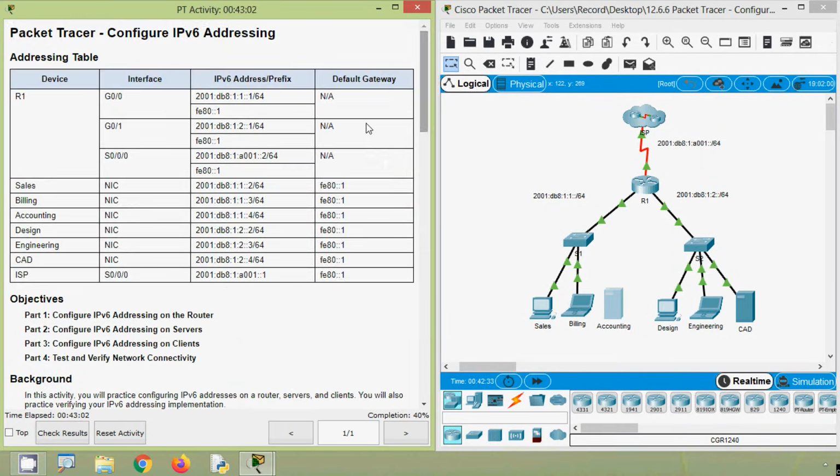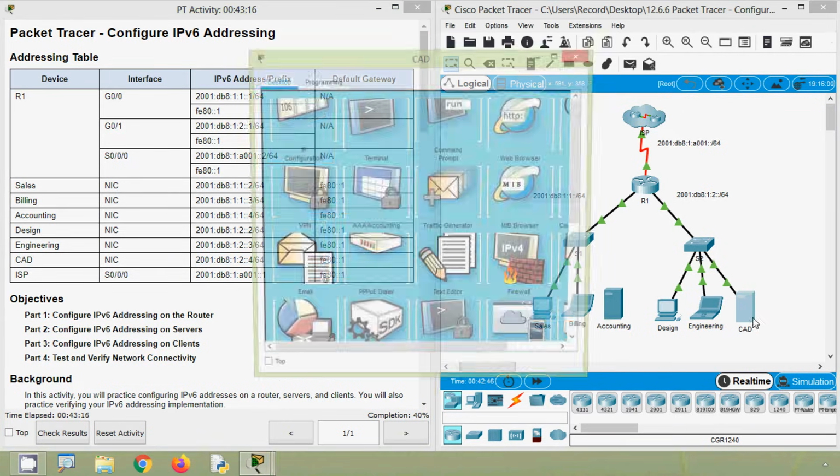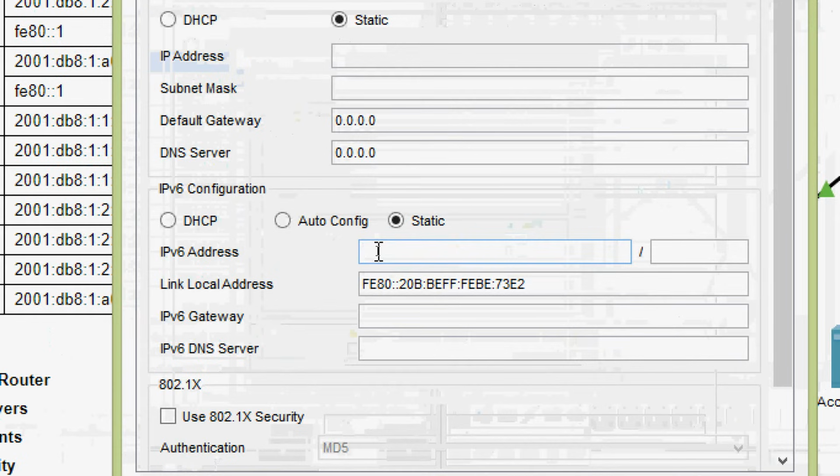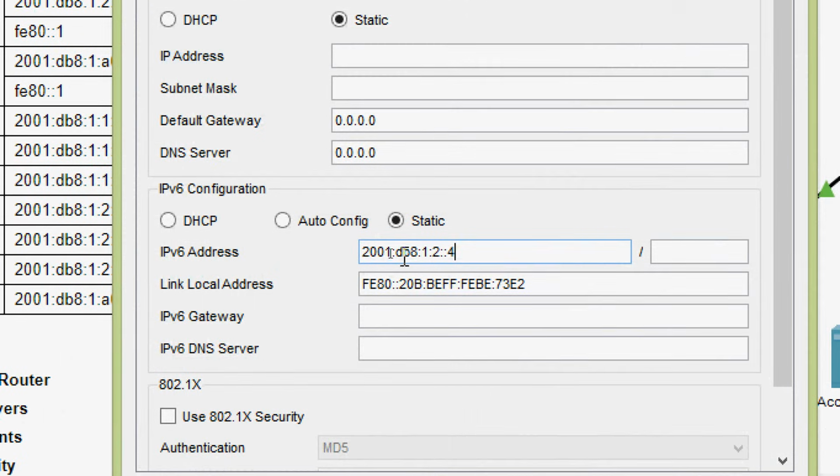So we'll go to our addressing table, and here we can see the CAT device. So we have to assign this IPv6 address. We will copy that, and here we can see its prefix and its default gateway. Coming to the CAT server, IP Configuration, here in the IPv6 address we will give the copied address, then its prefix, it's /64, then the IPv6 gateway, FE80::1.